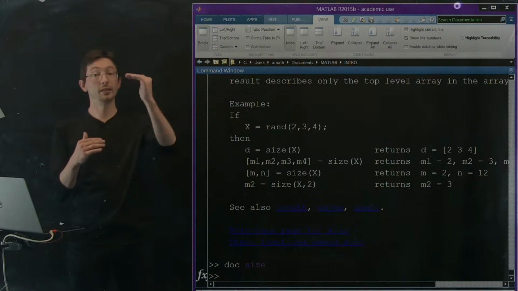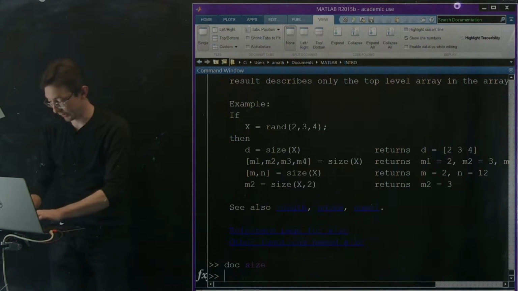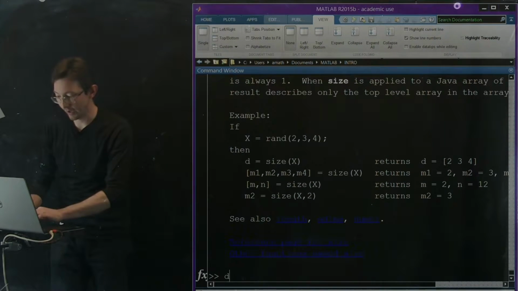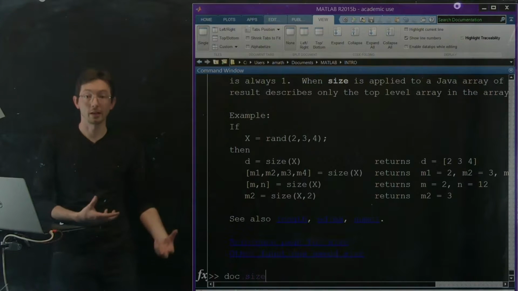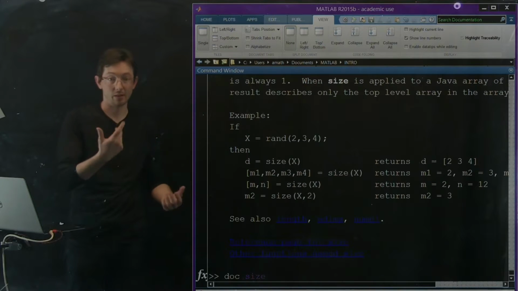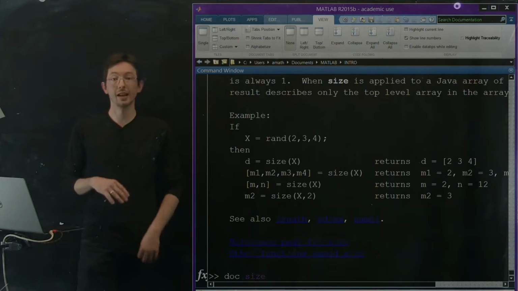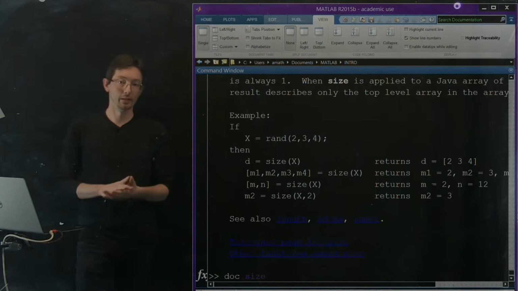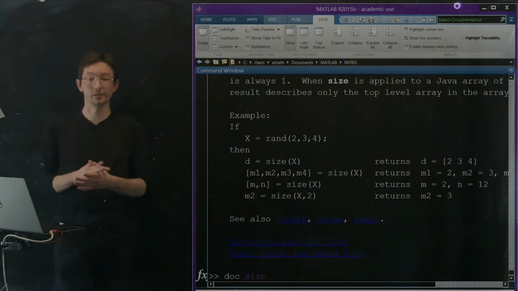And those are the 3 levels of help. I can type help size. I can type doc size if I want more documentation, or I can Google MATLAB size and get all of the information and example codes and lots of documentation. So really, really useful stuff.